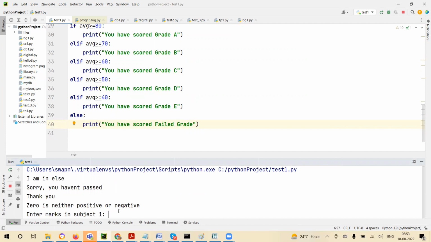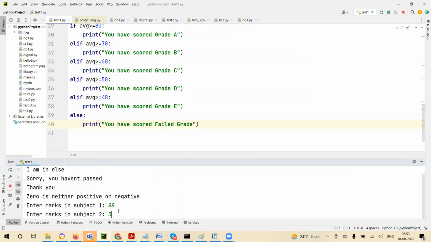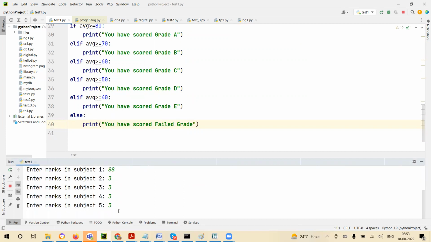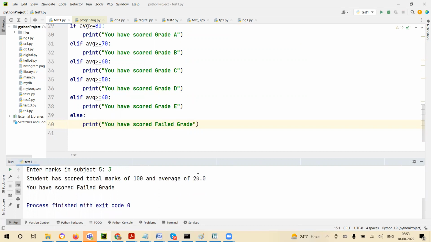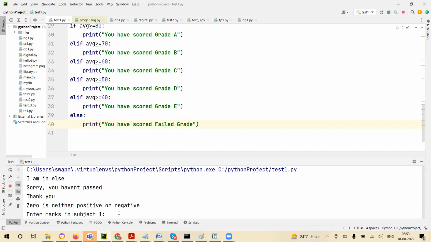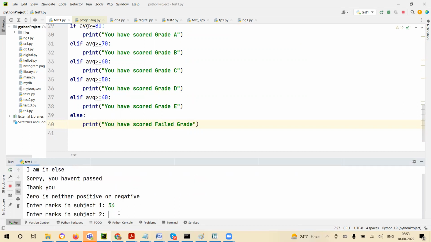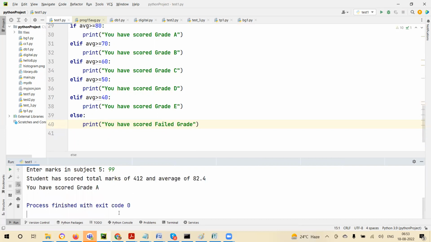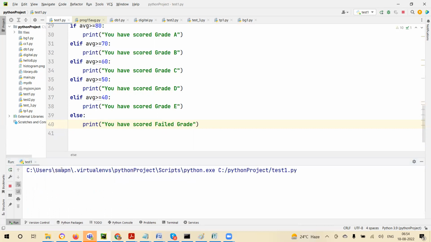First subject I did very well, I got 88, but then other subjects I did very bad. So average is 20, we have scored failed grade, right? Then you can see 56, 78, 90, 89, 99. 82, we have scored grade A. Right? Now see here. Okay, let's run this and see again.